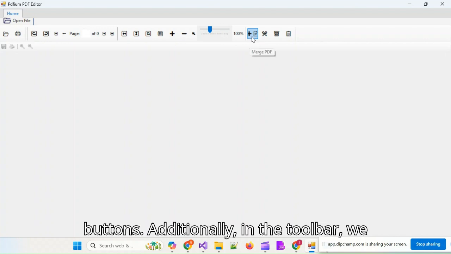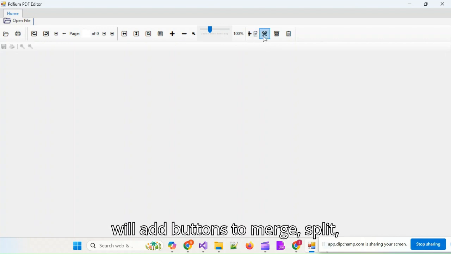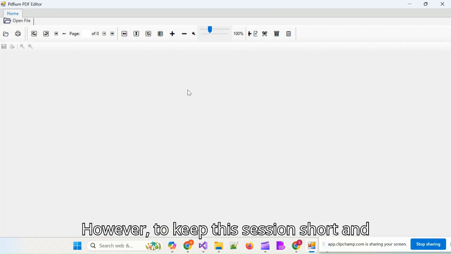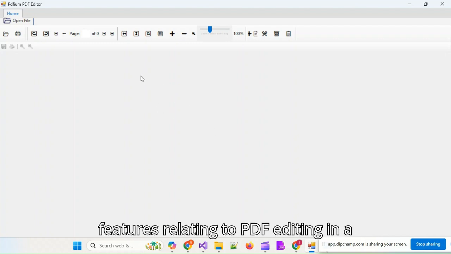Additionally, in the toolbar, we will add buttons to merge, split, rotate, and delete pages from PDF files. However, to keep this session short and interesting, we will implement these features relating to PDF editing in a separate part.